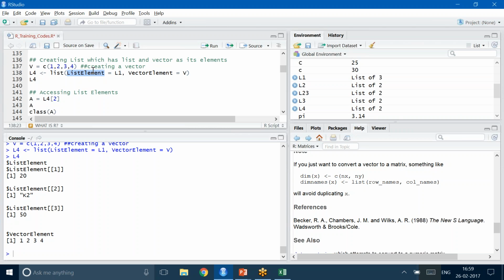Space cannot come here because this is a name. Vector space element is not possible. It's a variable name. Right. And this space will be fine. This is okay. Now again, if I run this, yeah, done.